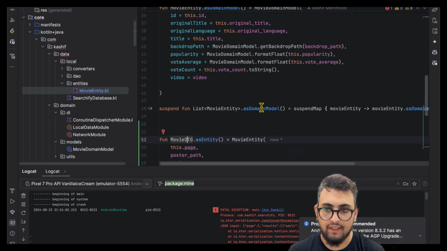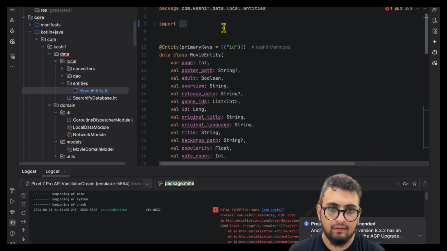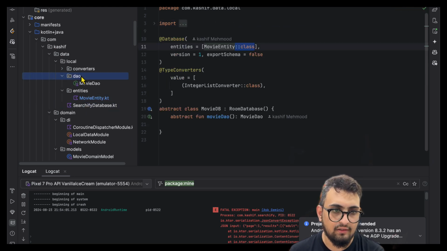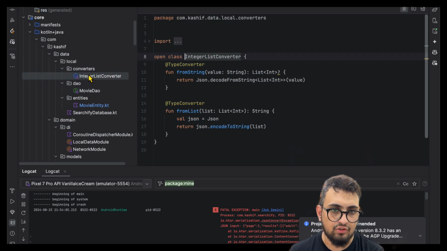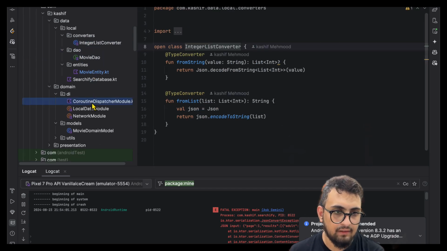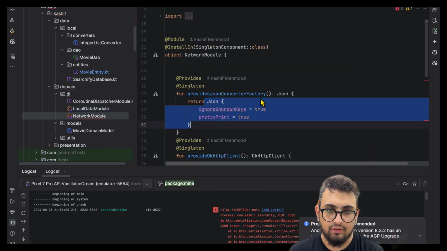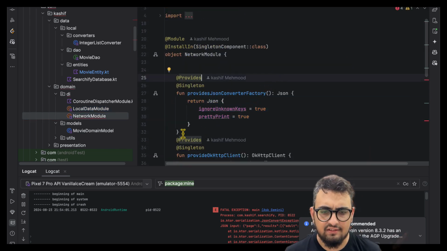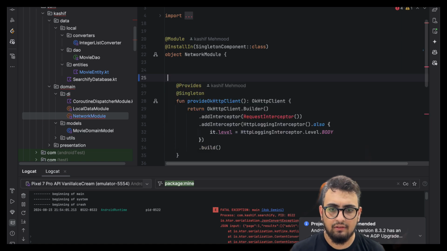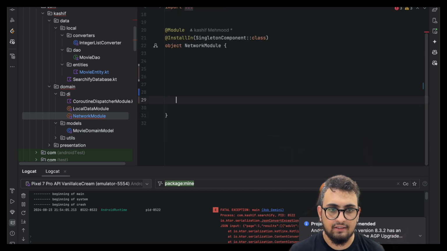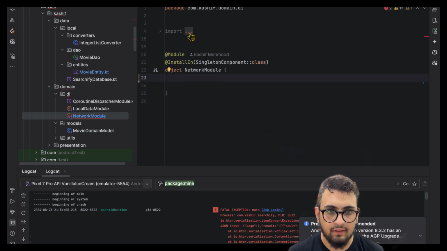Delete this from here, and inside entities we should now be getting some errors. Yeah, so we have the movie DTO. The updated movie DTO is from our shared code and it's fixed. No issue here, no issue here, no issue here. And now go to local data module, no issue here. We can just get rid of JSON here. We don't need the Retrofit client as well, so let's get rid of all this.